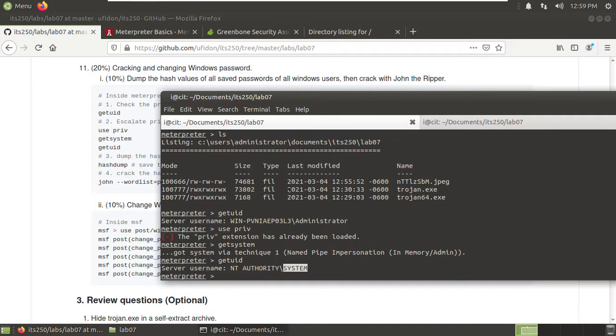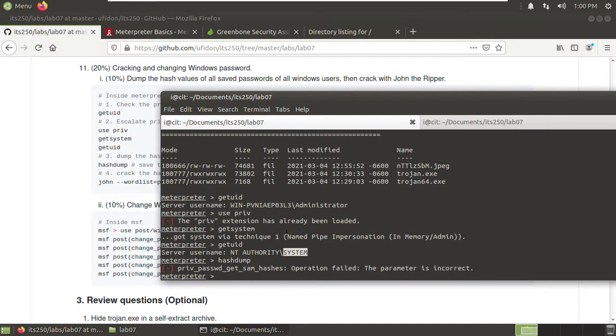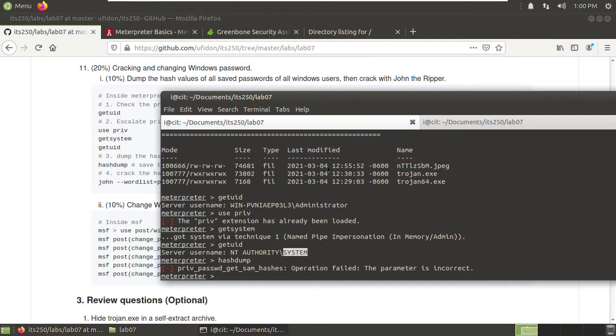Then we can use hashdump. Hashdump to download the passwords encrypted in hash codes. It failed, the parameter is not correct, so we need to specify some parameters. How do we specify the parameters of this hashdump?